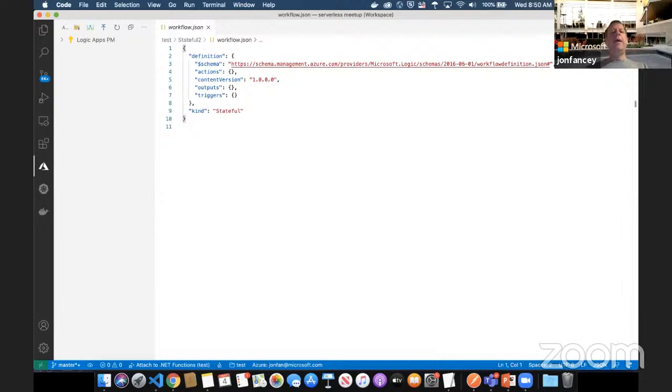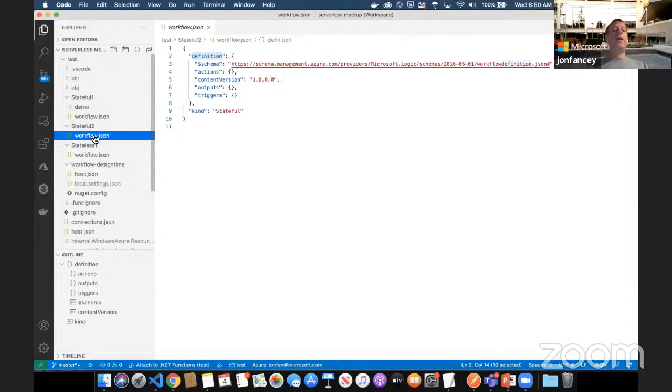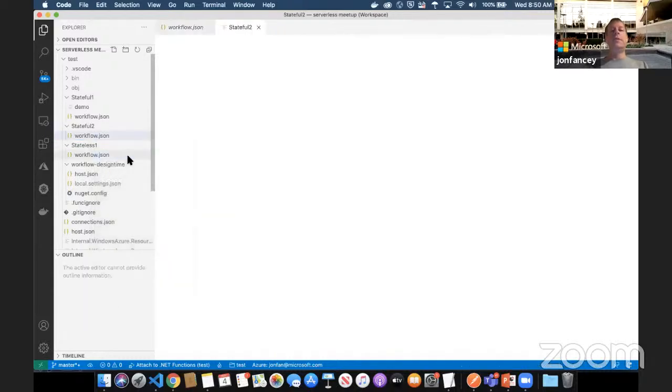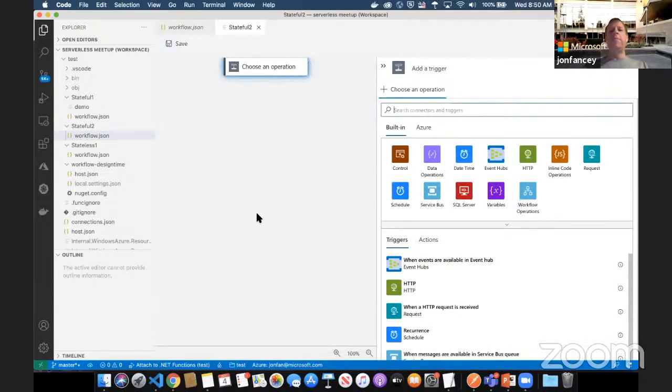I'm going to helpfully call it stateful 2. And you see right here, this is a logic app, right? It's not very interesting, but you see it's got a definition, and this is the JSON template I was talking about. So I can go over here and actually open this and see the magic of the designer. It's going to take a few seconds to spin up. And here it is.